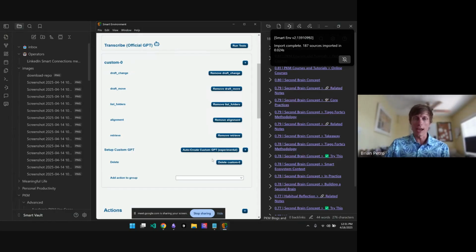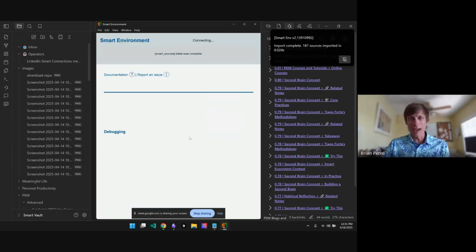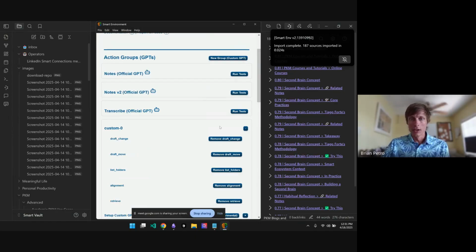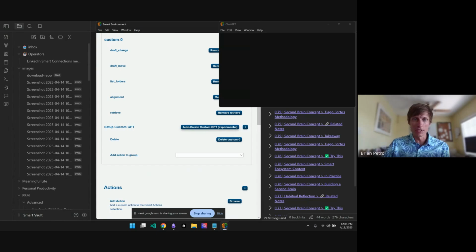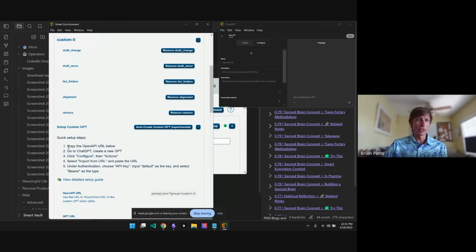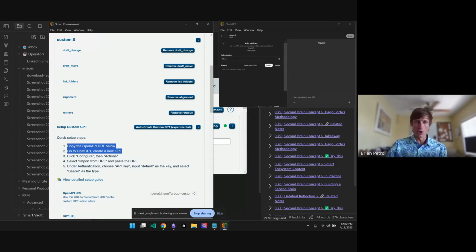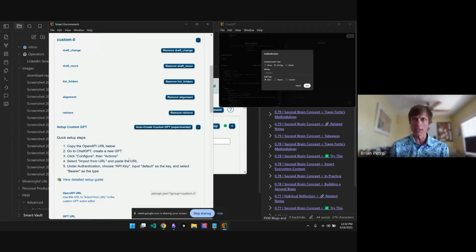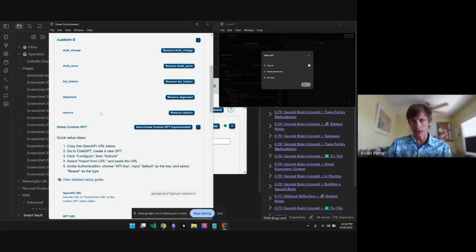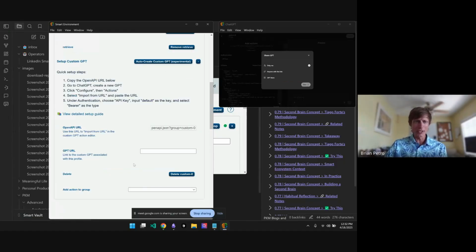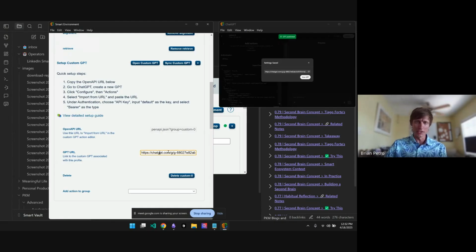In the Smart Connect app, when we add these actions, we can say auto create the custom GPT. Auto creating the custom GPT will follow these instructions here. Basically, it takes this OpenAPI URL and creates a GPT that has access to these actions that we just added to this custom GPT. When it's complete, the GPT URL will appear in this field here.